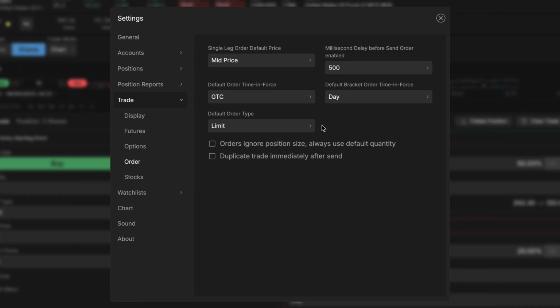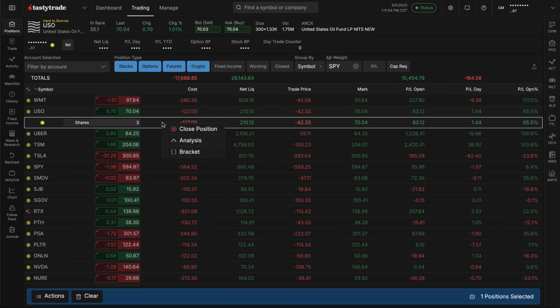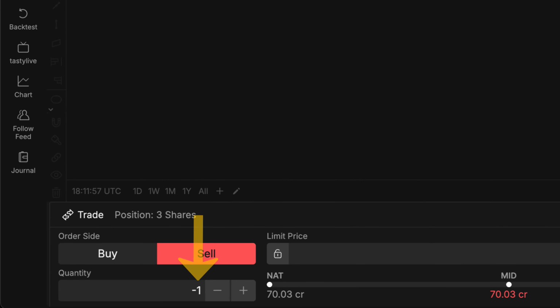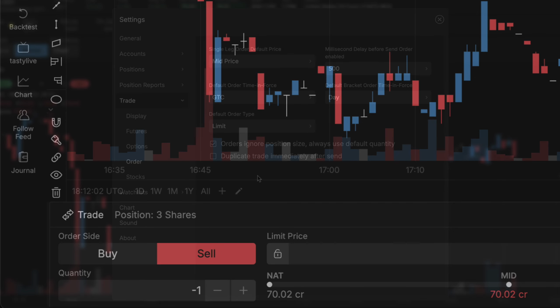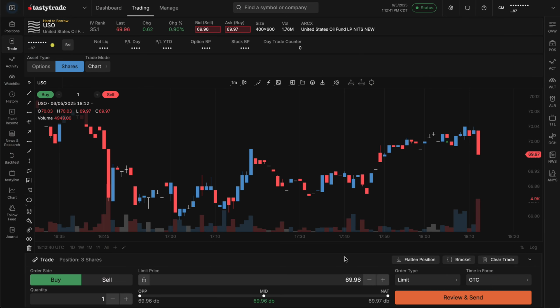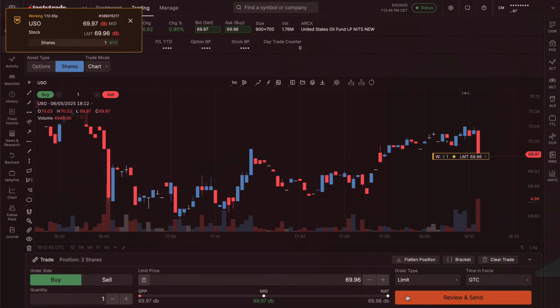The next setting below is mainly for closing orders based on just your default order quantity, rather than closing the entire position. For example, if we set up a closing order on a position with 2 shares, but we have a default order quantity of 1, then the closing order will only be set to close 1 of those shares. Lastly, the duplicate trade immediately after send setting will populate a duplicate order ticket right after you submit an order. This is mainly used for layering into a position.